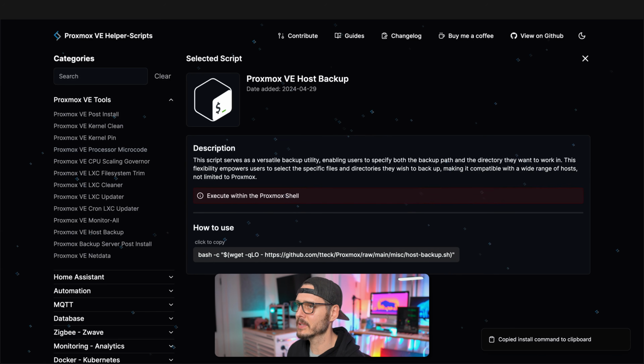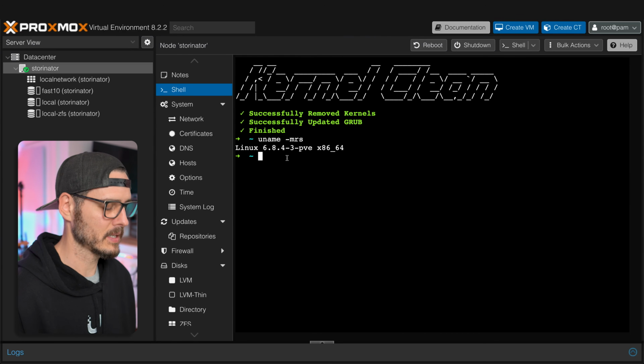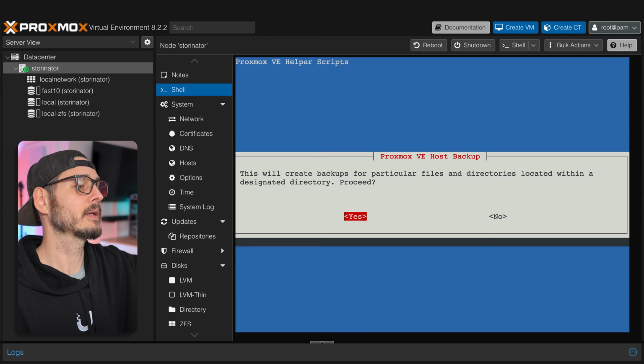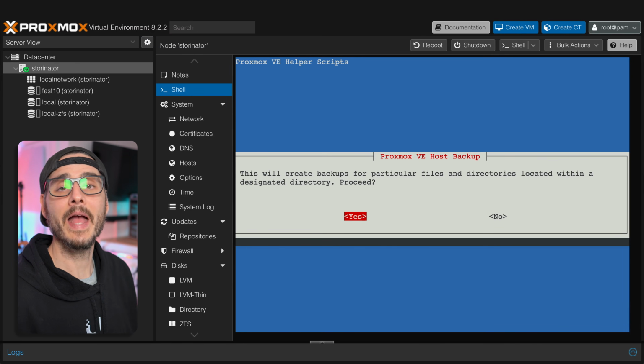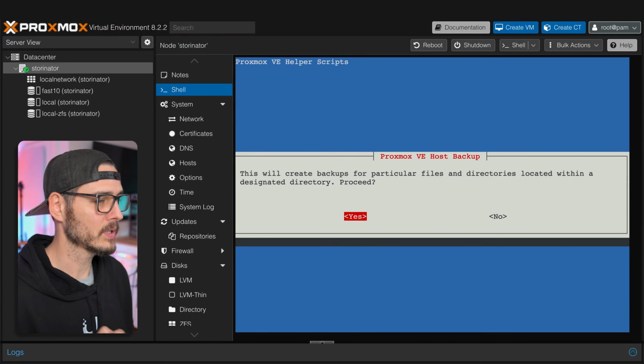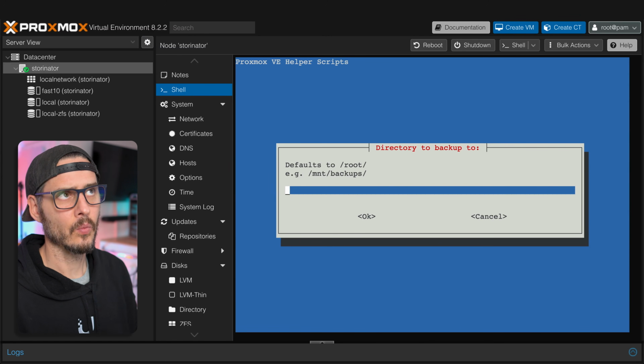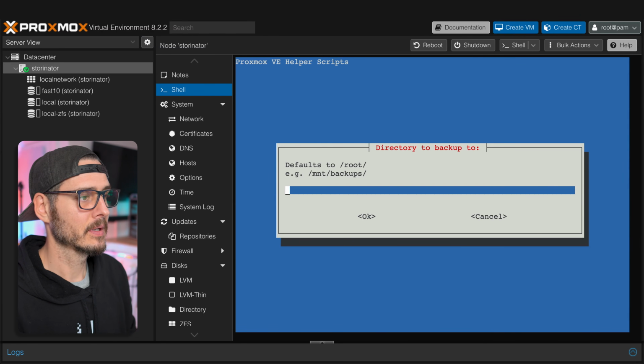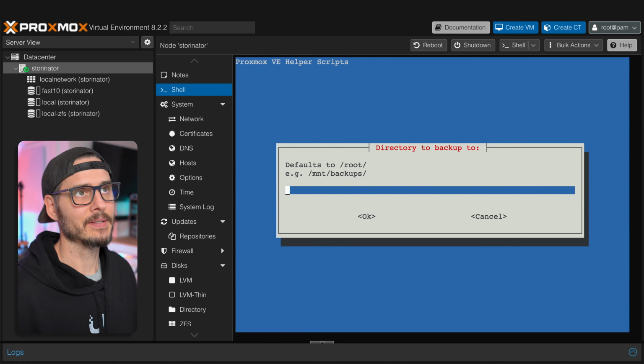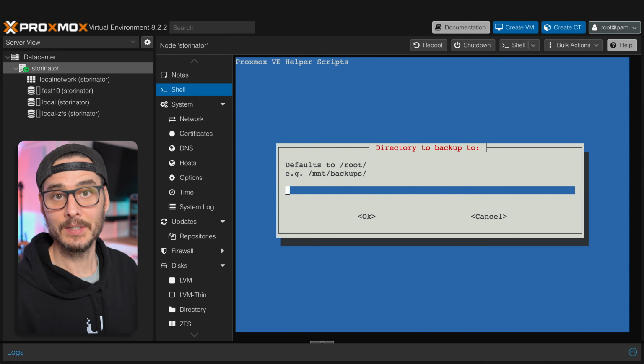So let's copy this out here and paste it in our shell. And so it's telling us that same thing that, hey, it's just going to back up files and folders in a directory that we choose. Proceed. The first question it's asking us is basically, where do we want to back up these files? Now, it doesn't make a ton of sense to back up these files to the same Proxmox host.